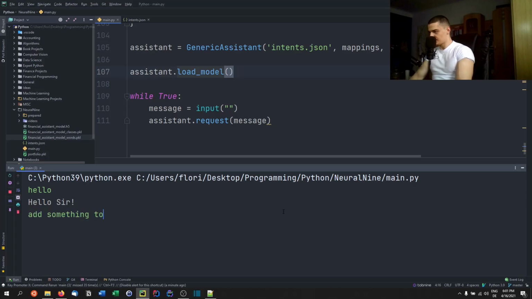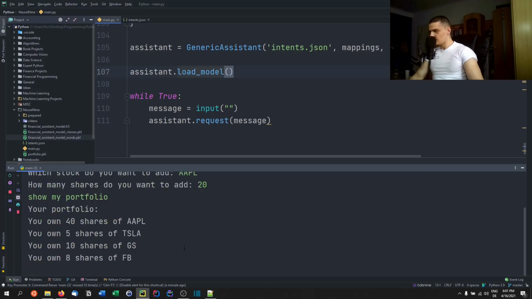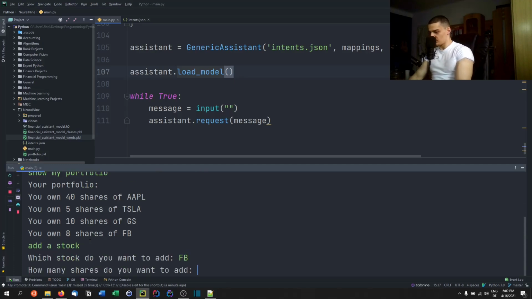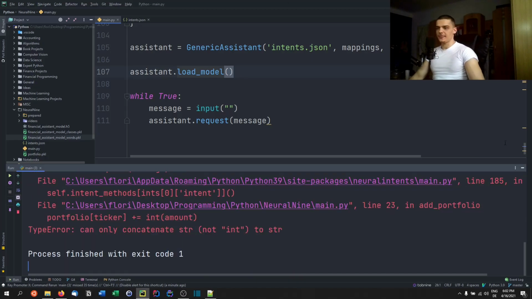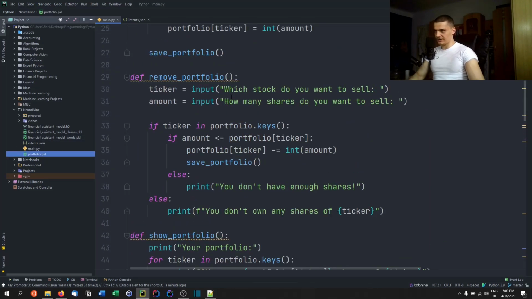Add something to my portfolio. I'm going to add Apple, and I'm going to add 20 shares here. So show my portfolio now. We can now see I have 8 shares of Facebook. Now, if I'm not mistaken, since we added 8 shares of Facebook and it was a string, if I now add something, it should give me another exception, but not because the program does not work, but because the data is already a string. So if I say add a stock, and I want to add more Facebook, let's say 9, yeah, it's going to crash. Okay, but that's not because the script doesn't work, it's because of the old data. Now, if I delete the portfolio and do it again, it's going to work.